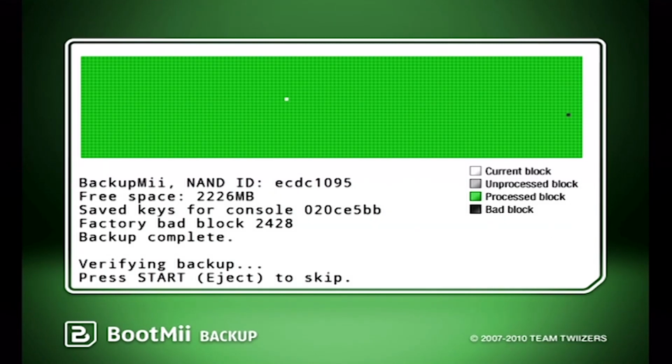It's verifying my NAND backup, but I don't really care to do that because I already have a backup. But in your case, you are going to want to finish verifying. So just let this run until it's done verifying the backup. If you get any bad blocks, that's not a bad thing. Those are actually quite common, so don't worry about it. And once this is done and it's verified, just restart your Wii.